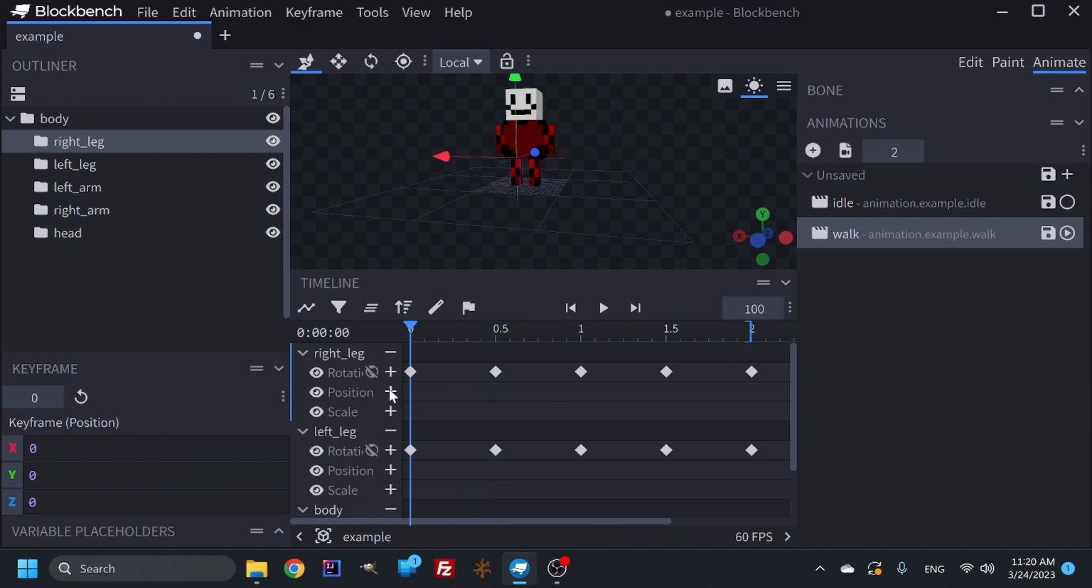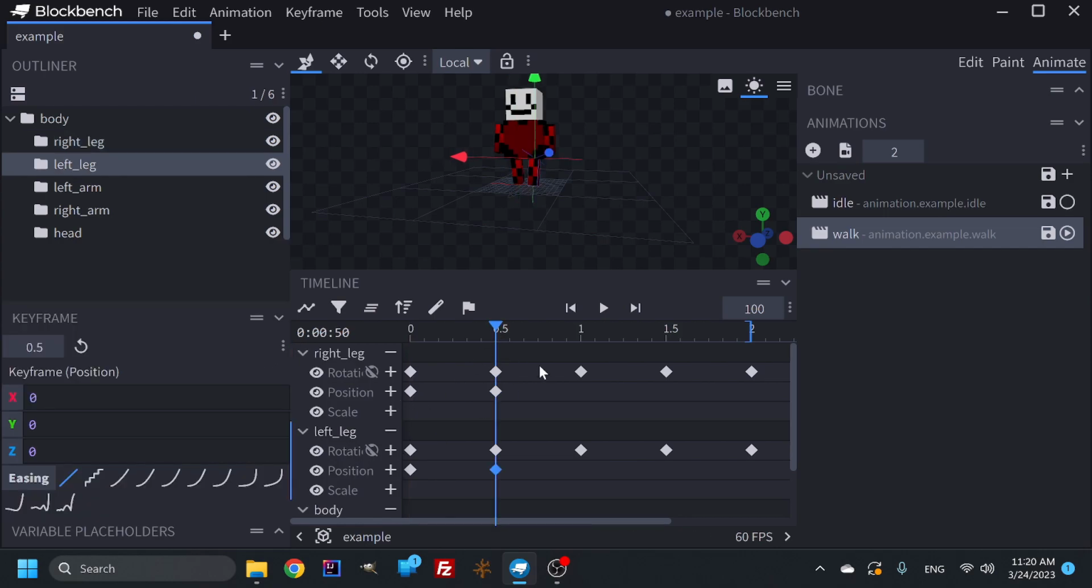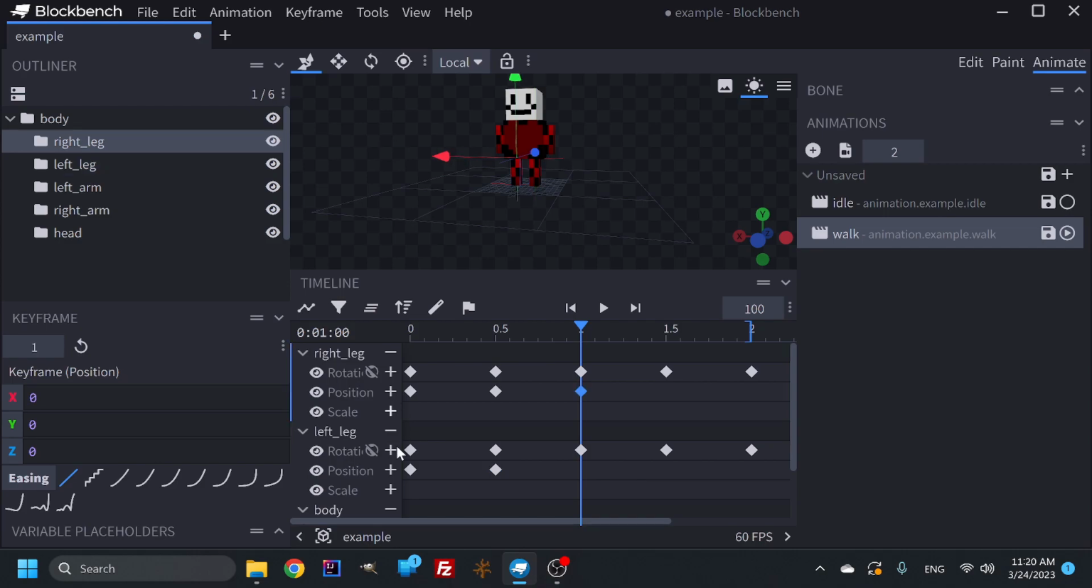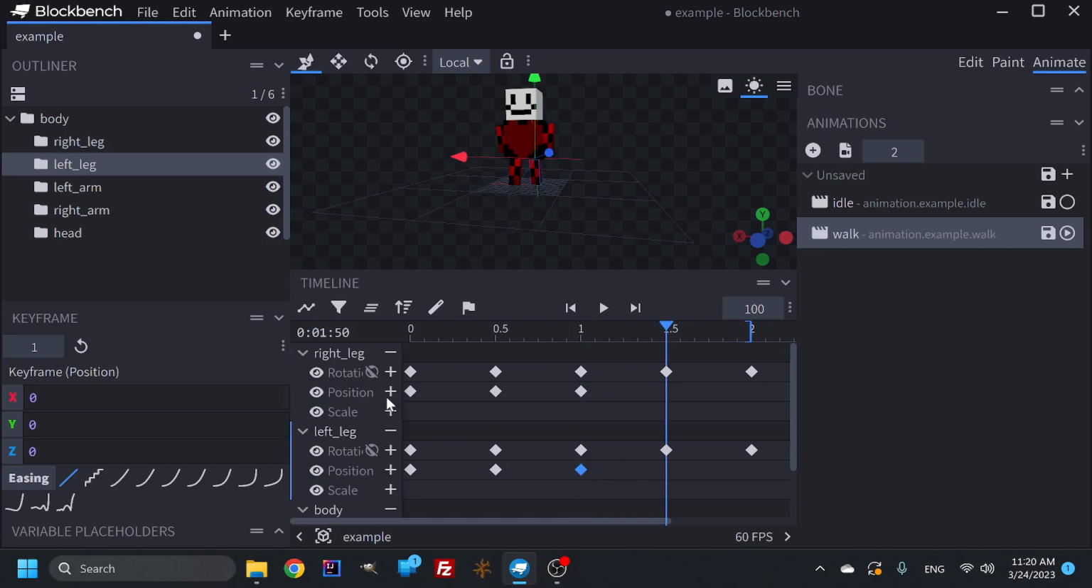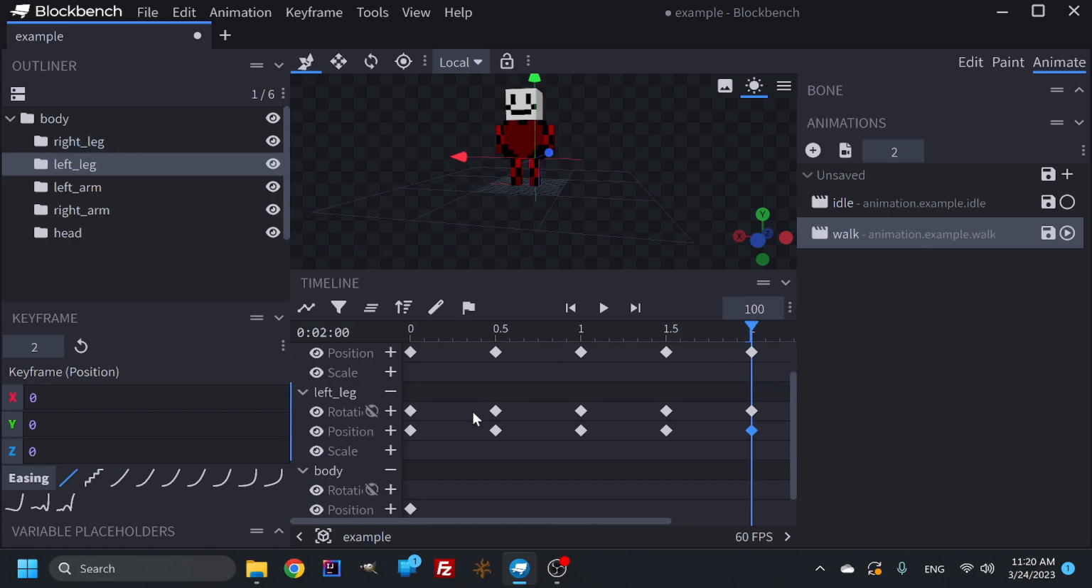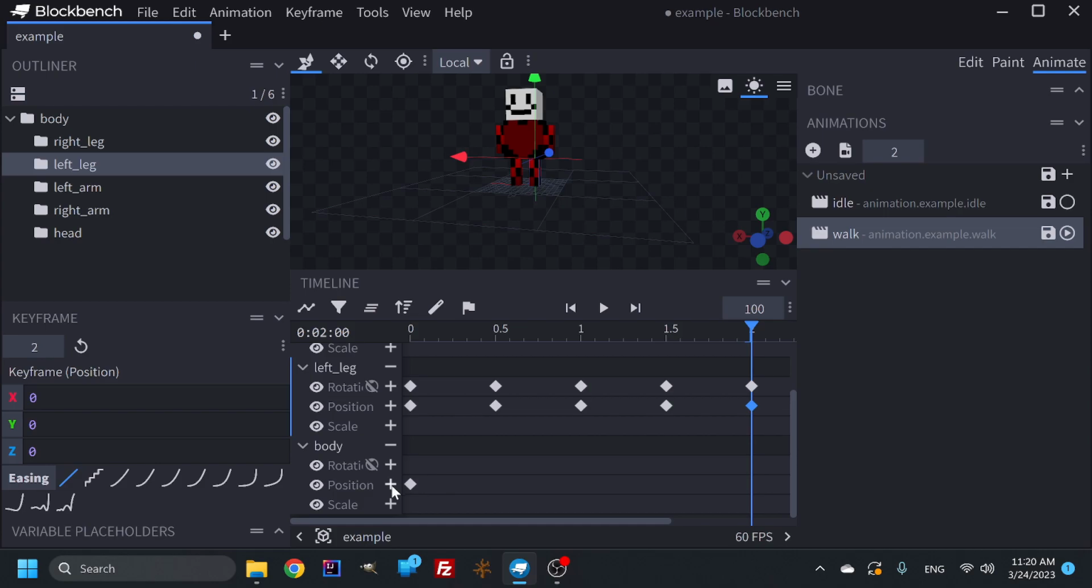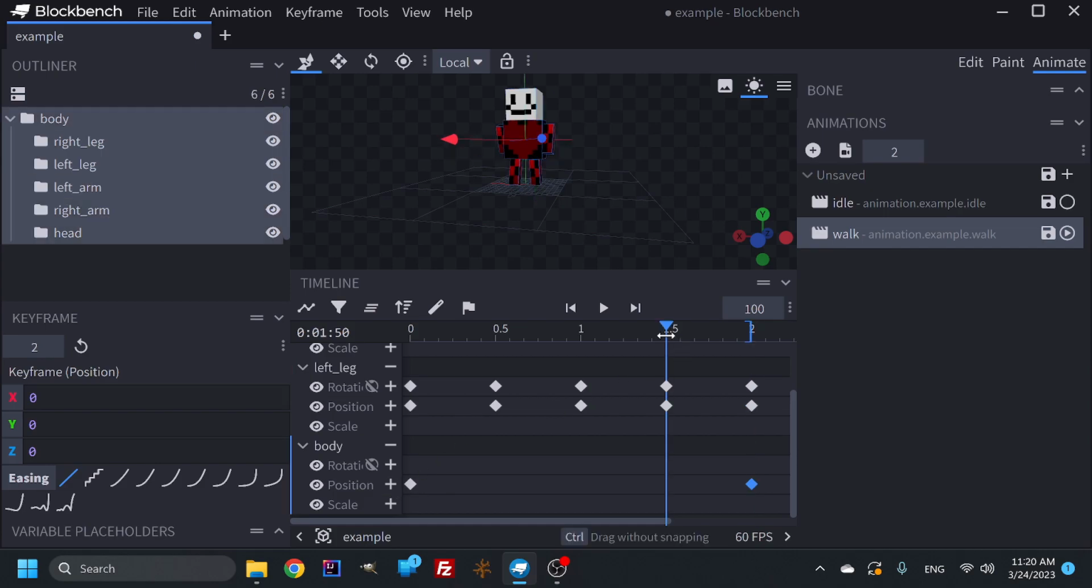So let's add a position, position, and then a position, position, position, position, and then this one is going to be position, position, and the last one's position, position. And then I have to do the same thing for the body because I couldn't really stretch on it. This one, this one, this one, this one. All right, so it's going to do the body thing twice.